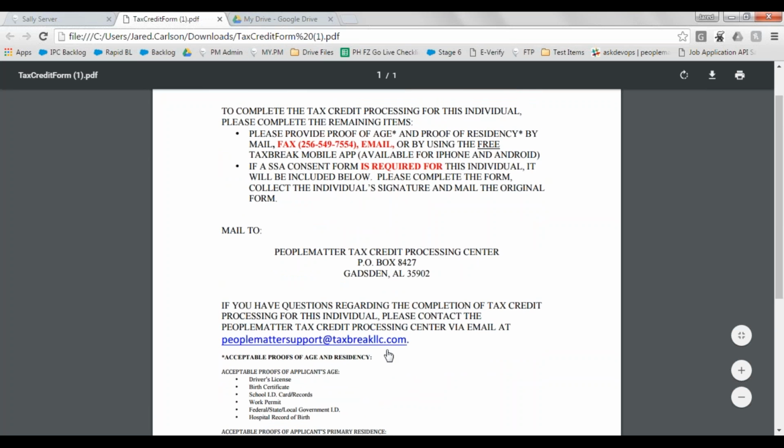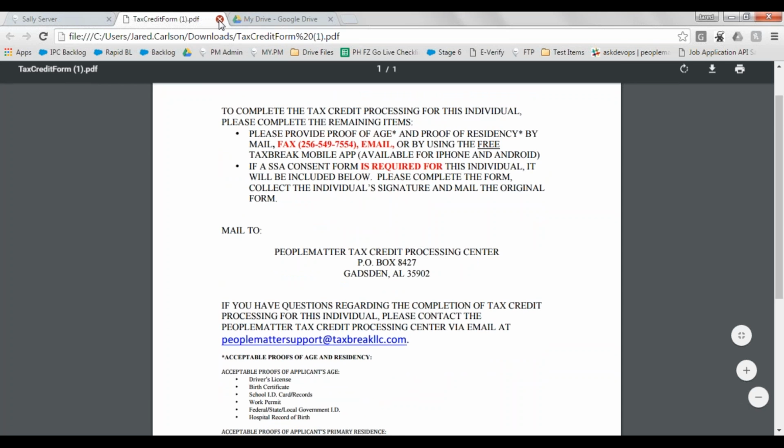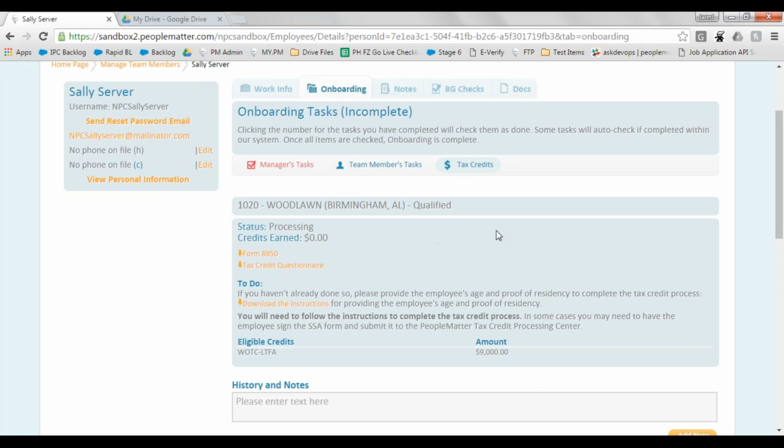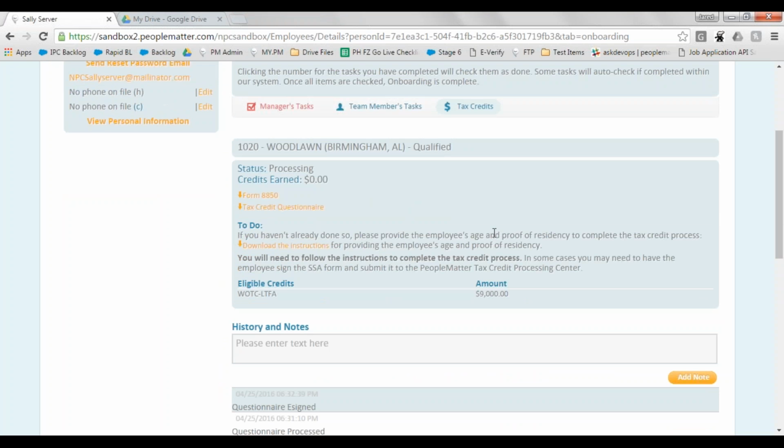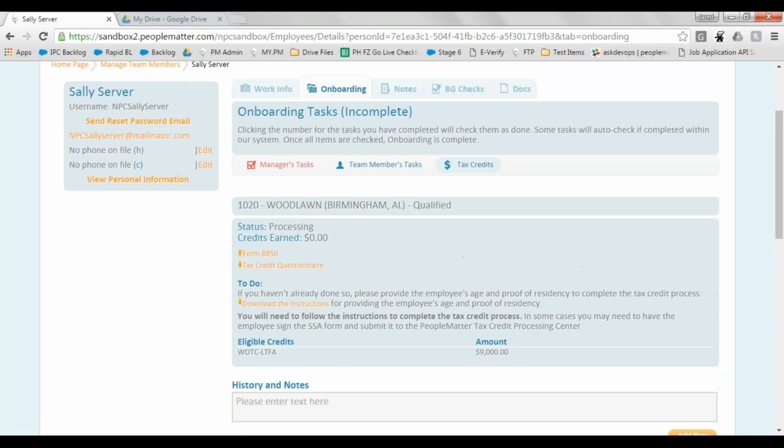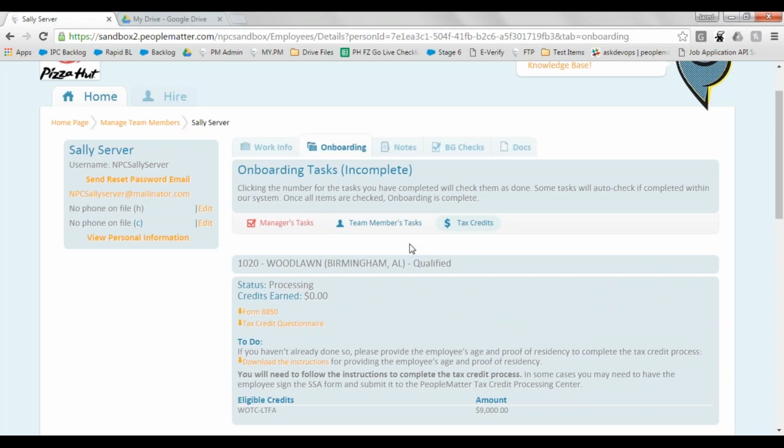If you have any questions at any time about this, you can contact PeopleMatter support at taxbreakllc.com, and they'll be able to assist you with any steps you may need to take. That's going to be an important step, as you all will want to make sure we can get those tax credits. It's a great tool for you all.